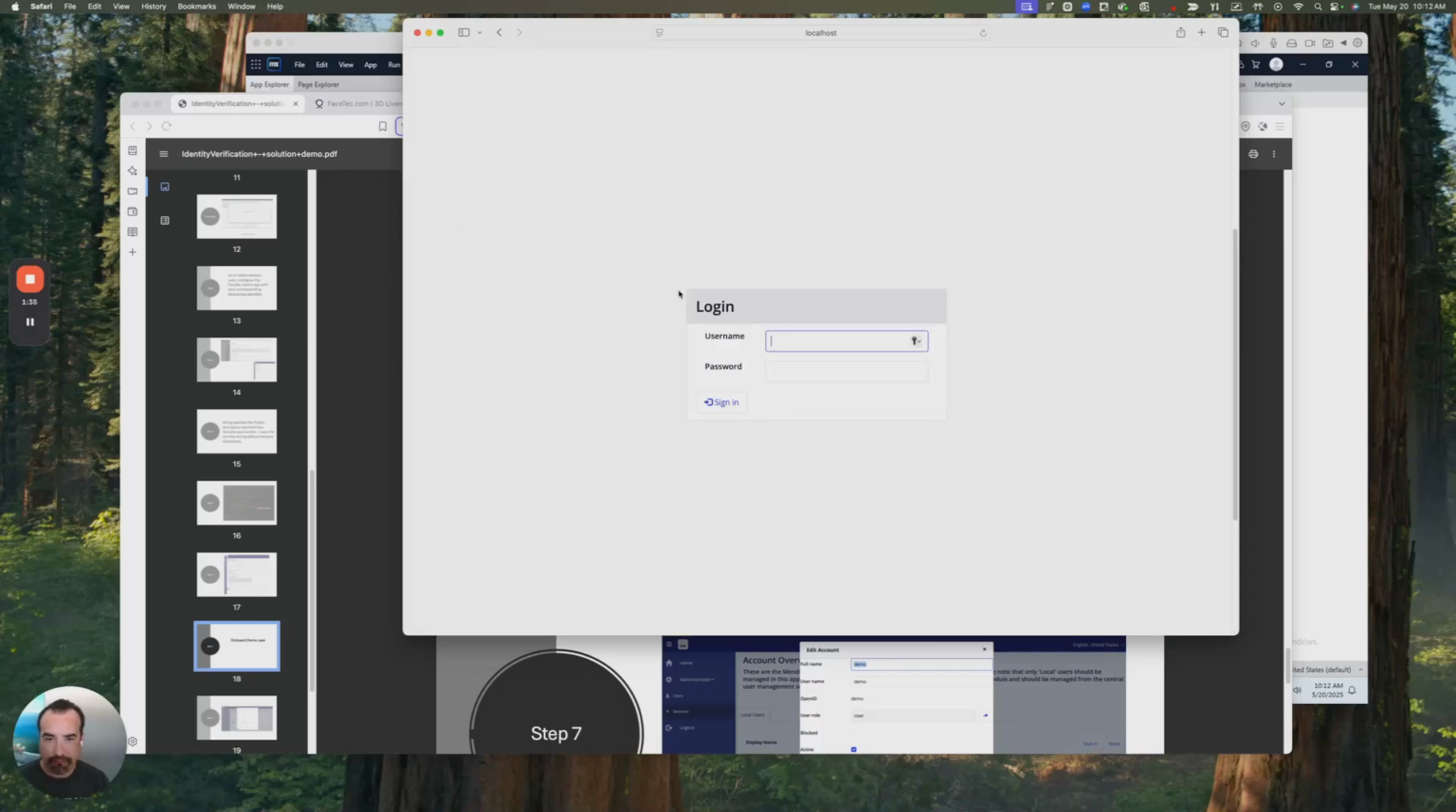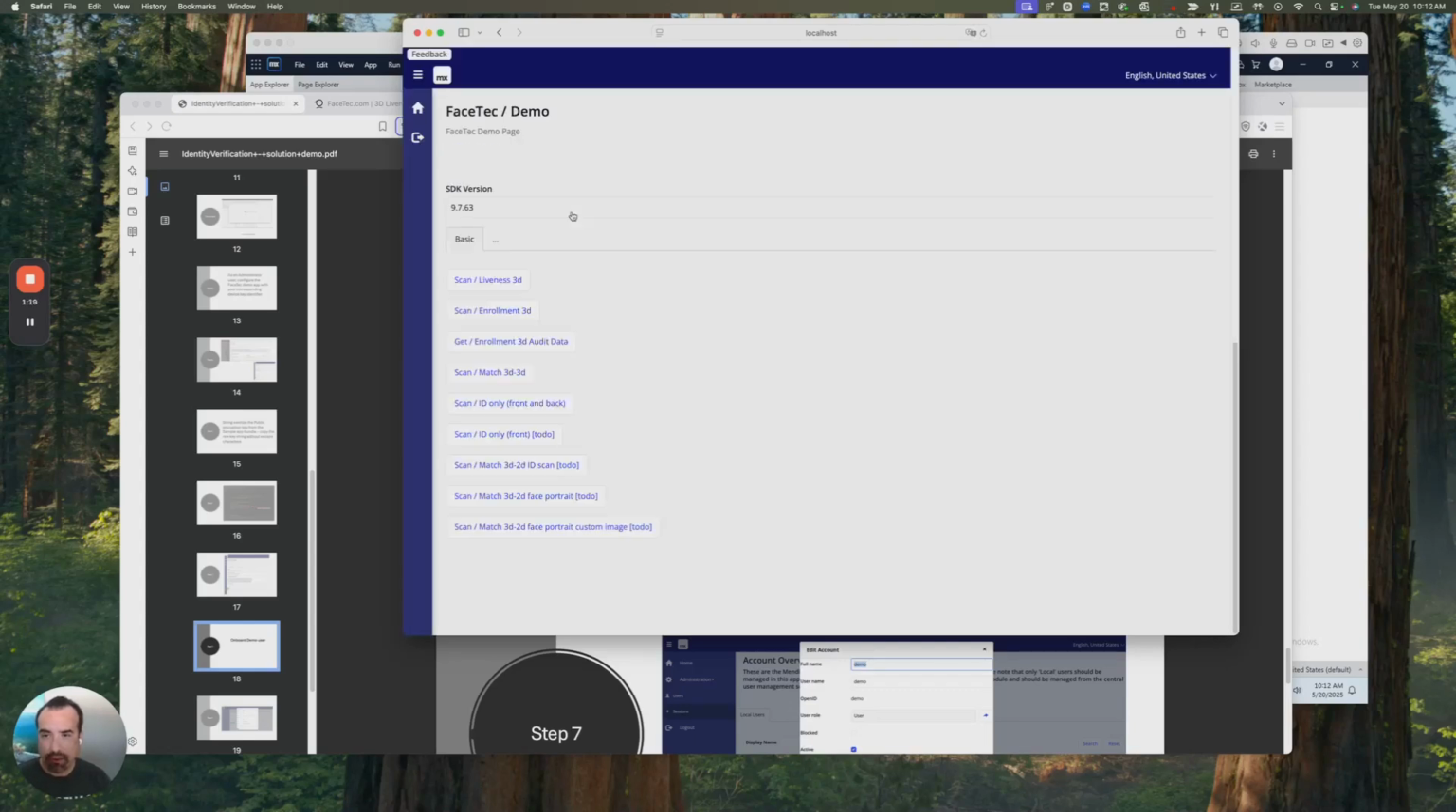So you log out, and you want to log in as that default user so you can run the demo. Navigate to the demo dashboard, and here you have some of the workflows that are available via this solution demo package. So the first one we want to try out today is a liveness scan.